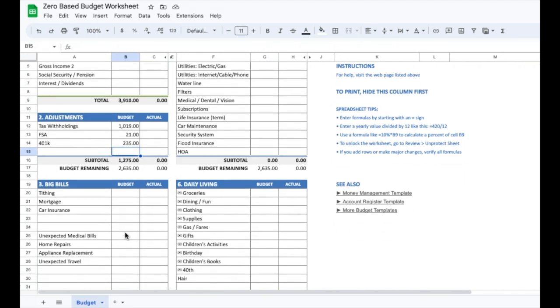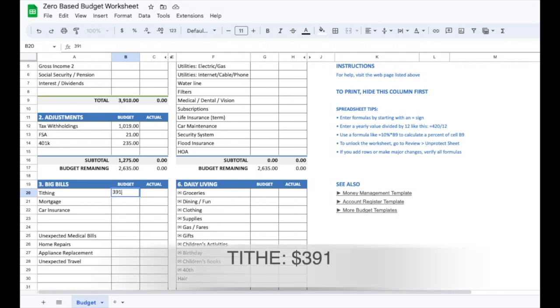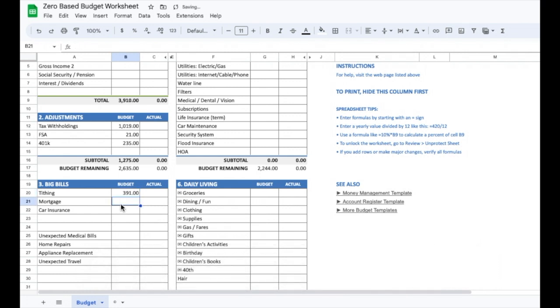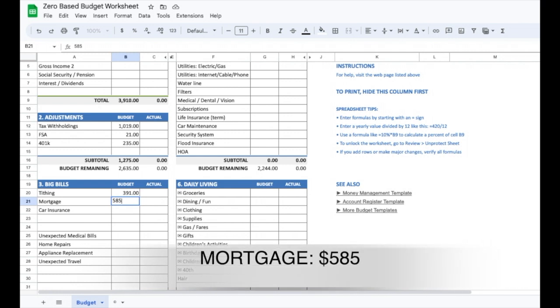Next up, we have tithing. I tithe off the gross, so I will be tithing $391 of this check. And then we have our mortgage. I will be putting aside $585.